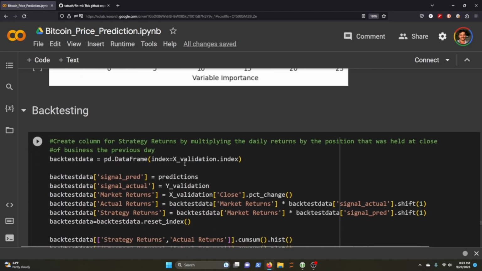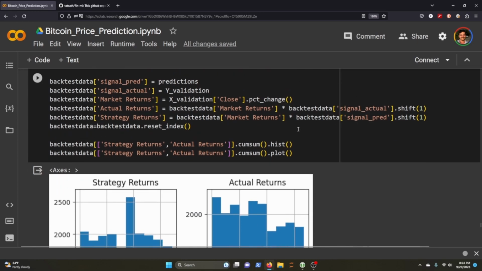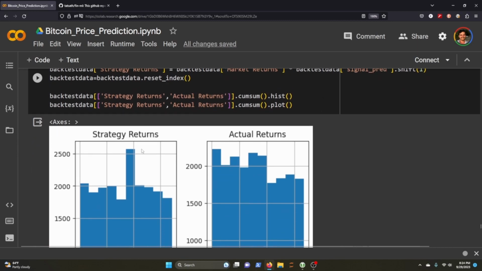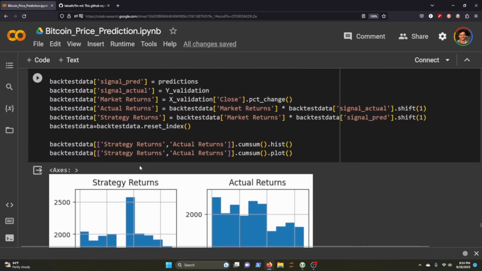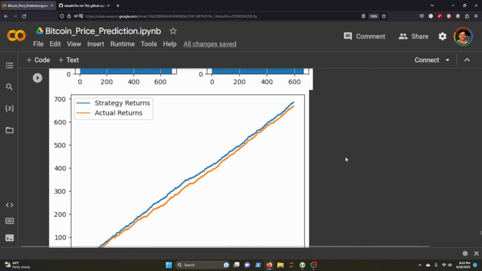So then we can backtest the data. And basically what we're doing here is we're creating a new data frame. We're putting our predictions into that data frame. We're creating columns for our signals, the actual returns, the market returns, and we're calculating the percent change to come up with those data points there. And we take the cumsum historical. So we're going to take the histogram of the strategy returns versus the actual returns. And then we're going to plot it over one another. And this is where you're really going to see how well the strategy did versus the actual returns.